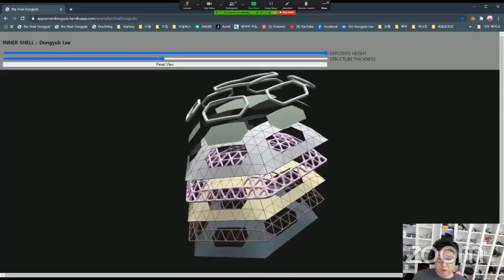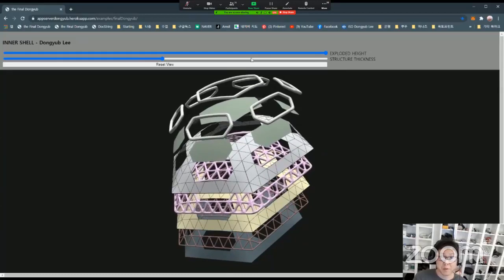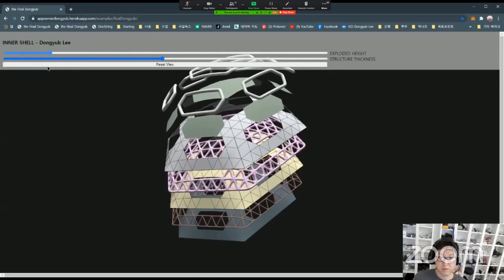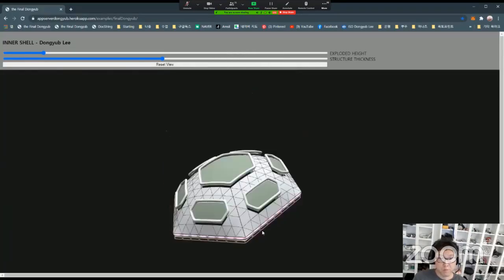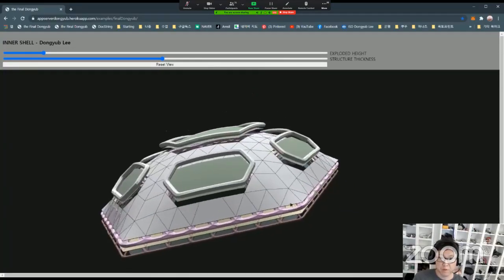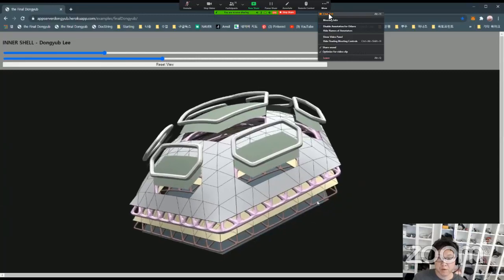And the very last thing is the control of start and stop animation. When you change the exploded height to a very small size, the animation is supposed to be stopped, because if the animation is playing, everything is overlapped. So when you change the value a little bit higher, then the animation will start.